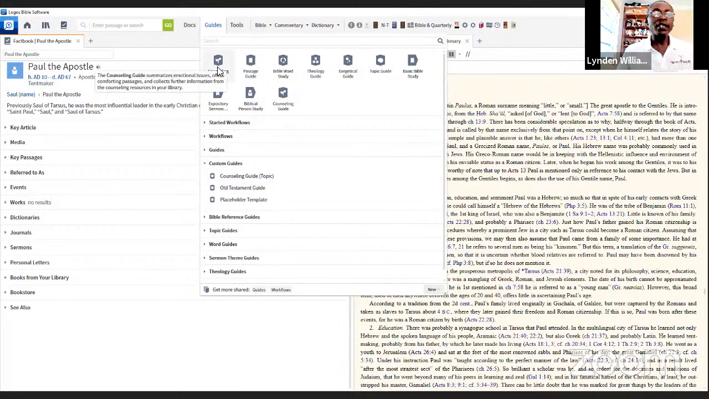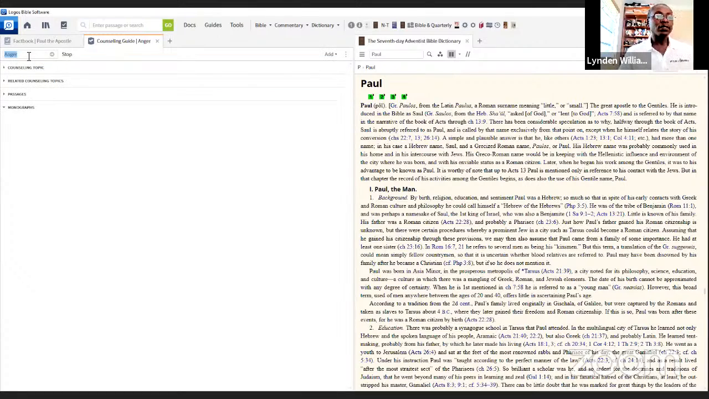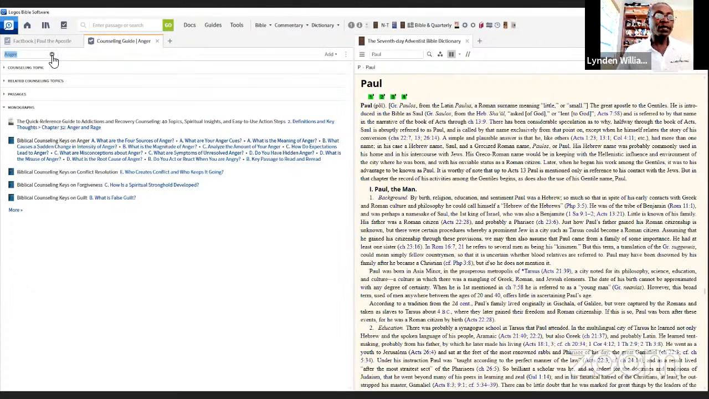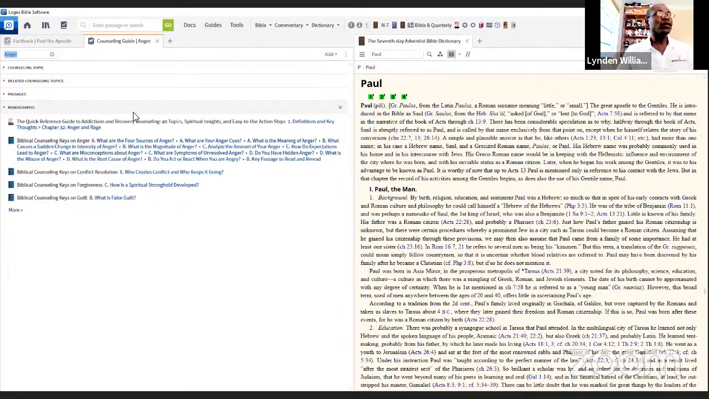A new feature that is in Logos 9 is the counseling guide. So it remembers the last word that I typed in. I can hit enter, or I can select the arrow to the right. And Logos is giving you some basic books to get you started. And so the quick reference guide to addictions and recovery counseling says 40 topics.